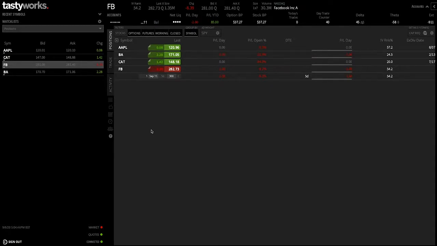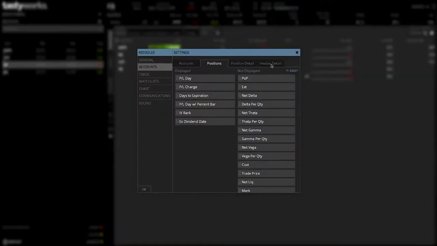Now, one thing on the positions tab, which we're looking at here, which is really useful, is I have set my settings to show P&L for the day, P&L percentage, and IV rank and dividend dates, etc. What you can do is, if you click on the settings icon to the far right, you can manage and change your displayed position settings here. So you can see that I've got P&L day displayed, P&L change, days to expiration of my contract, IV rank, ex-dividend date, P&L date with percentage bar.